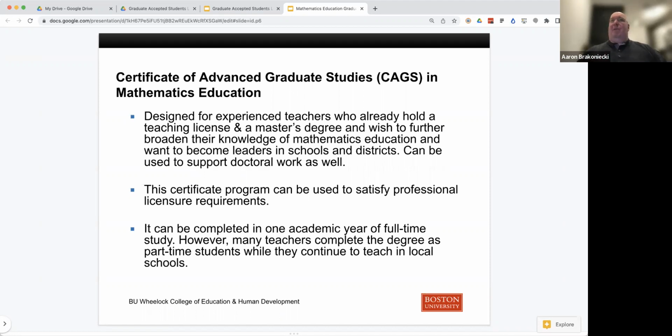One of the interesting things about the CAGS program is it has a culminating project, which is your comprehensive exam.